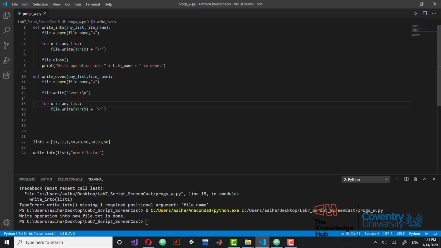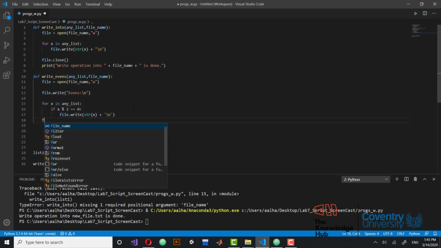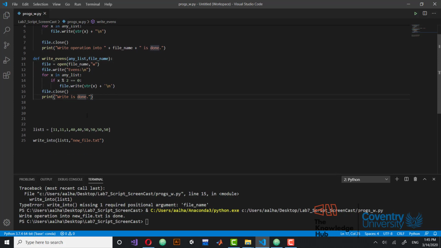So instead of writing every element, we will include an if statement saying if you divided x by 2 and it gave you 0, which means that x is an even number, then just indent this inside the if, so this will only happen if x was an even number. That's your code here, and by the end of the function we say file.close, and then we have a print statement saying that write is done. Let me remove just the white spaces here. Okay, so this is your function.